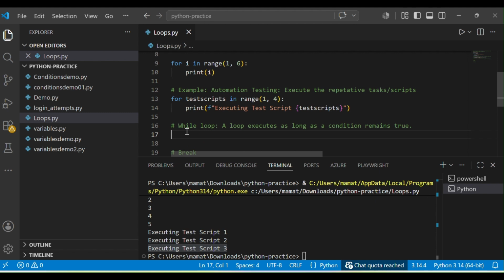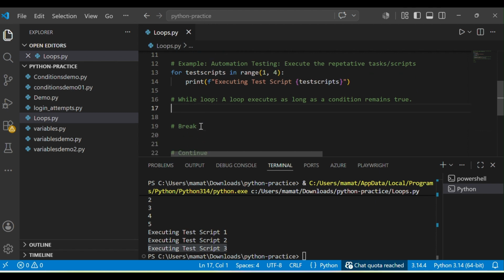Okay, so let's see how exactly we can use the while loop. As part of the while loop, when I wanted to run a repetitive task, it has to run till that particular condition is true. After that condition, I wanted to stop the execution. Based on the condition, if we wanted to repeat the task, at that time we can go with the while loop.